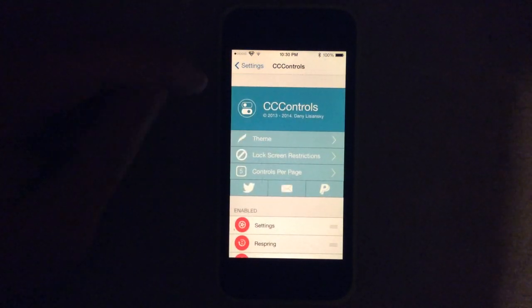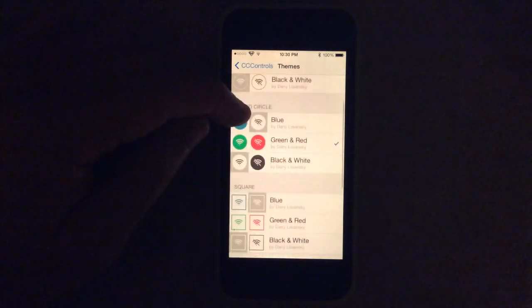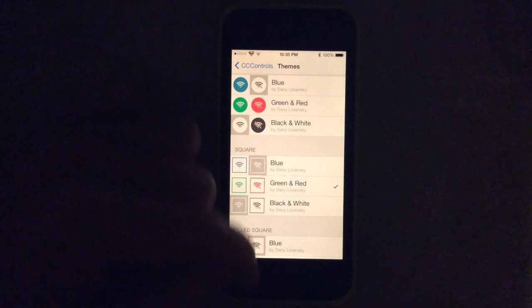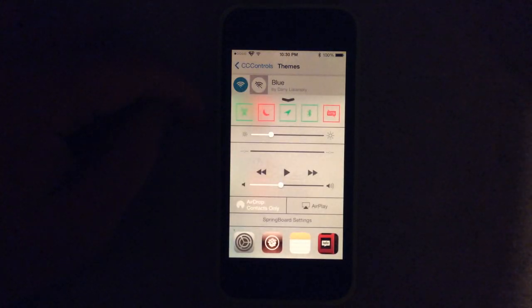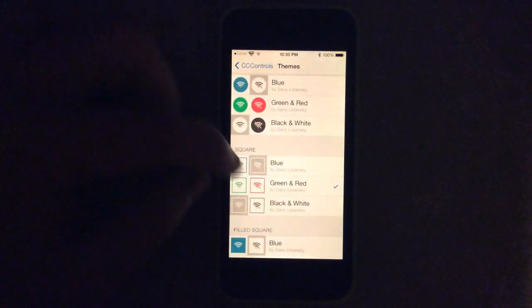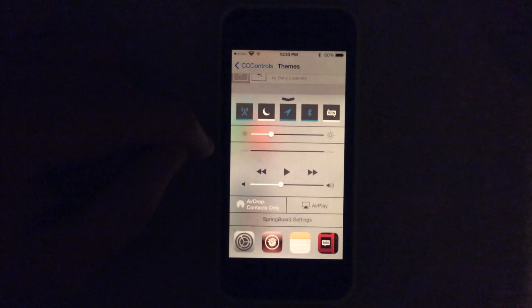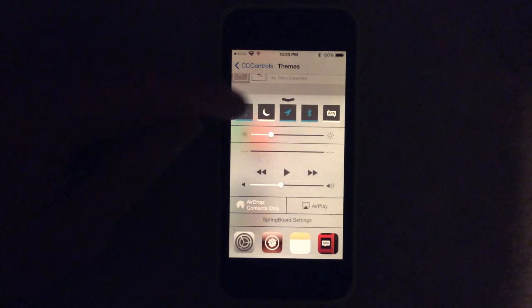You can go look at different themes. You can see the different selections. You can see you can have a square, green and red. You can swipe up and it'll be immediately changed, as you can see right there. And then you can switch to, there's a lot of different ones you can choose between. Blue with a bottom line on it. You can see when it's enabled or disabled.